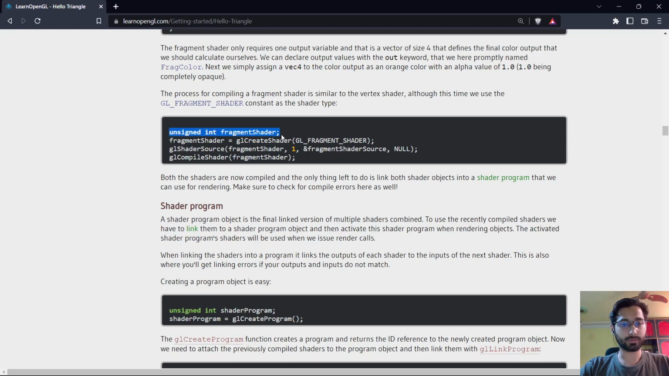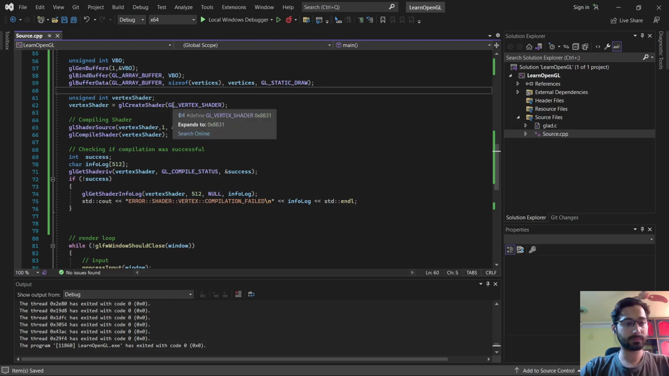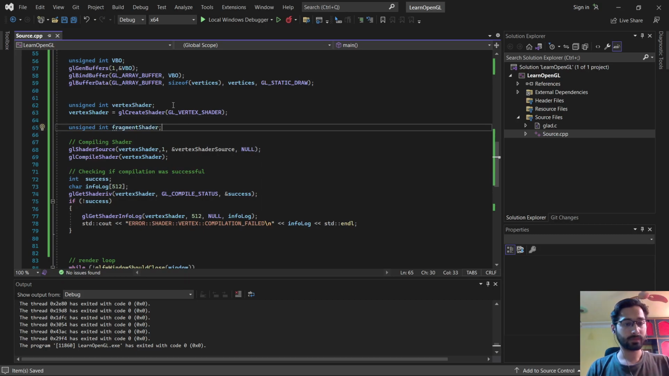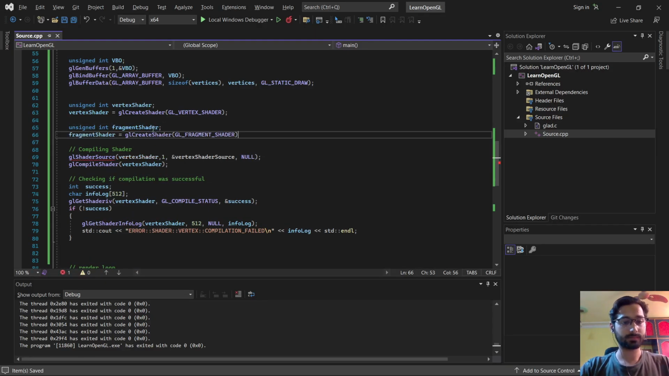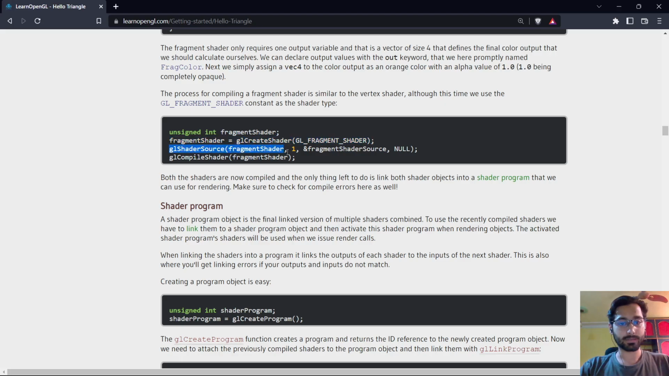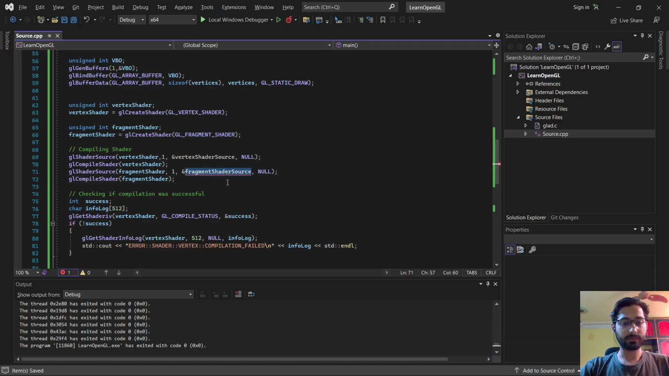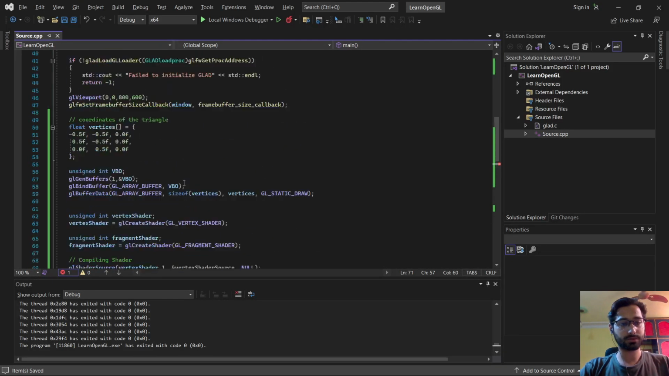So we're going to do fragment shader similar to this. Unsigned int fragment shader, and then glCreateShader. This returns the ID, and then we tell it that it's a fragment shader, and then we compile it. Let's do that down here. Now this fragment source is not defined, so we're going to need to copy this and make a fragment shader source up here.